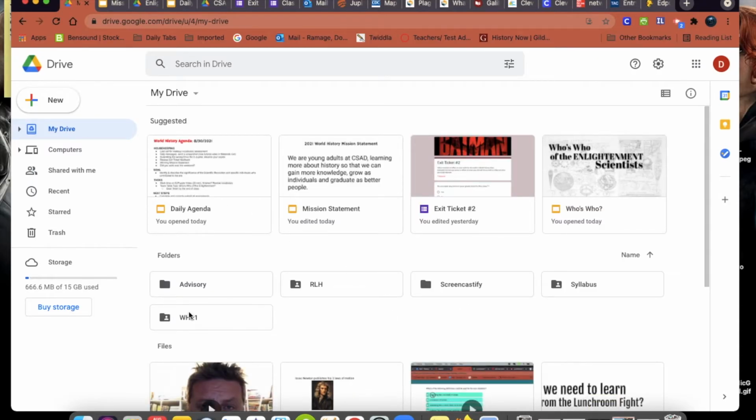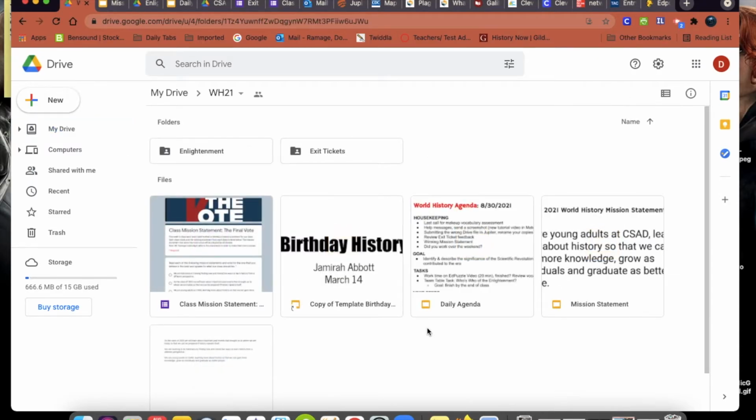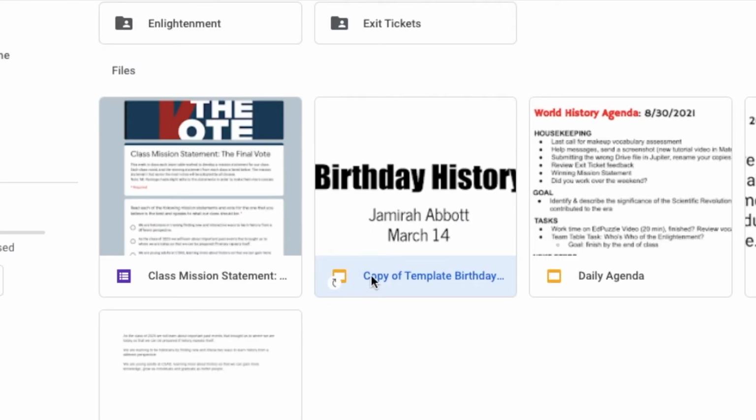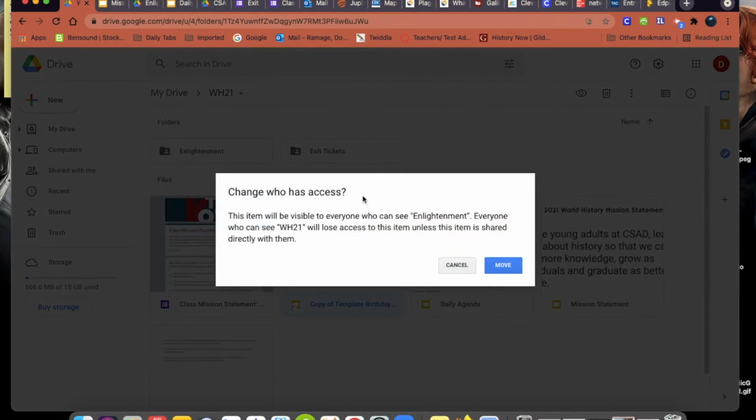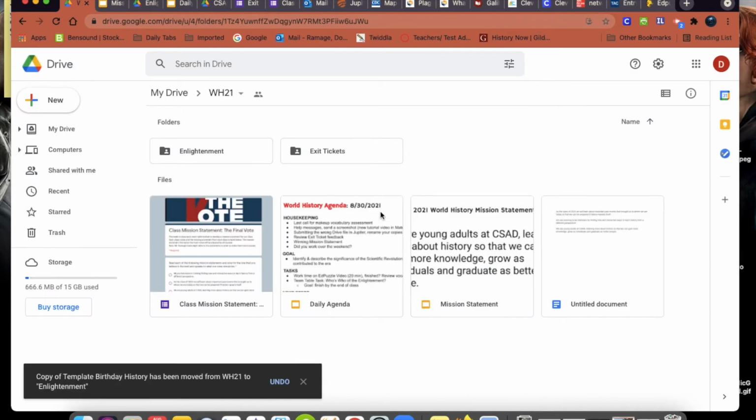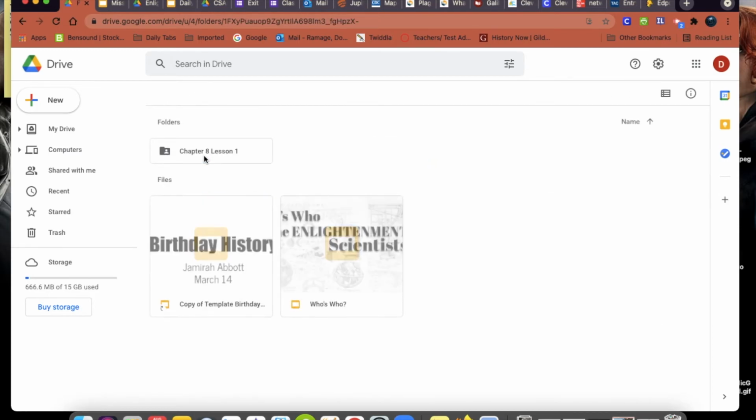So if I go to my drive, my World History folder, there is the same file that you can see with this icon down here is actually in my shared drive, but is now shortcutted to my drive. If I want to move that into my Enlightenment folder, I can do that and click Move. So that document will exist there. It'll technically still be living in my Shared With Me, but I've now created a shortcut to it and placed it in my drive.